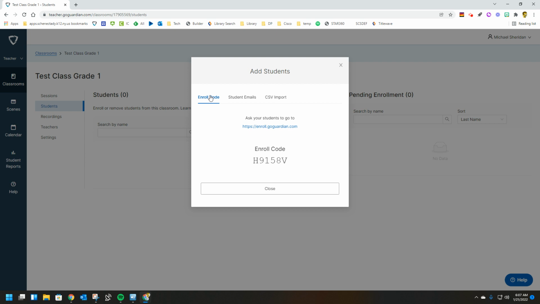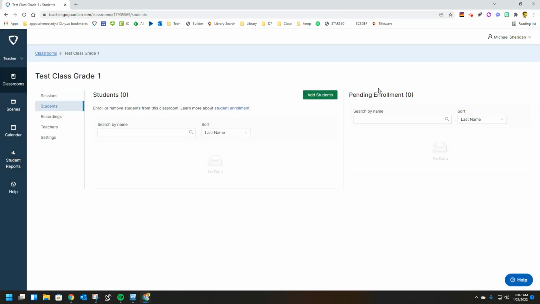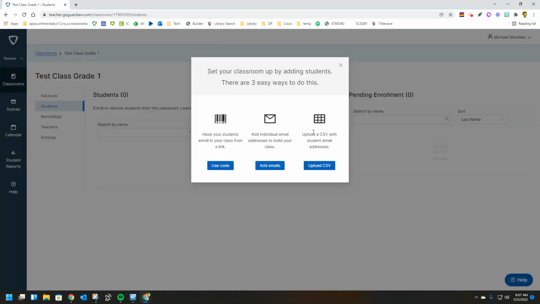Just a quick note, if the students use the Enroll Code and go to enroll.goguardian.com, they will not automatically get added to your classes. They will end up over here in this pending enrollment section. You'll see the list of the kids that put their code in, and you'll have to basically finalize their entry into the class. So I think that adding the students by their email address, or making a list of all of their email addresses in a CSV file, would probably be the easier way. However you manage your class and your devices, that's up to you.